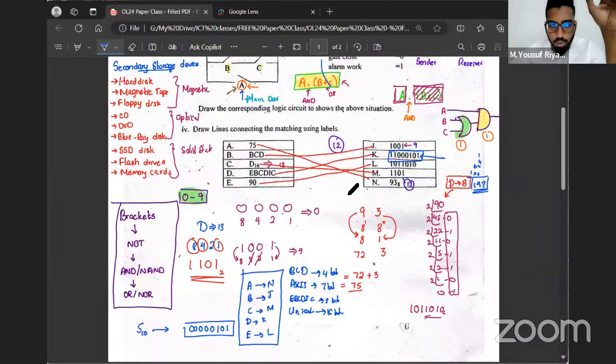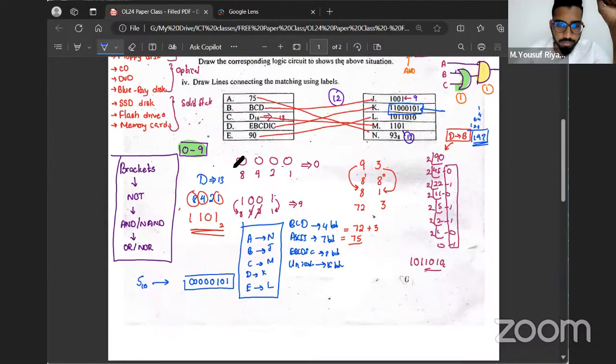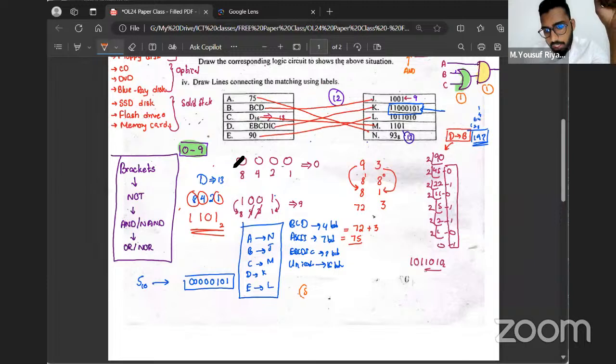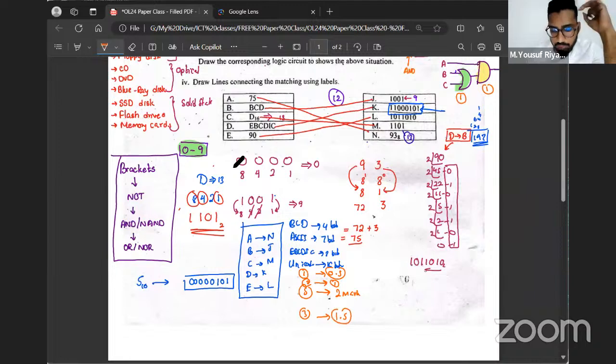Okay, if you matched all 5 correct, you can give 2 marks. If only one is correct, 0.5 marks. If 2 are correct, 1 mark. If 3 are correct, 1.5 marks. I don't think you'll get 4 correct here.